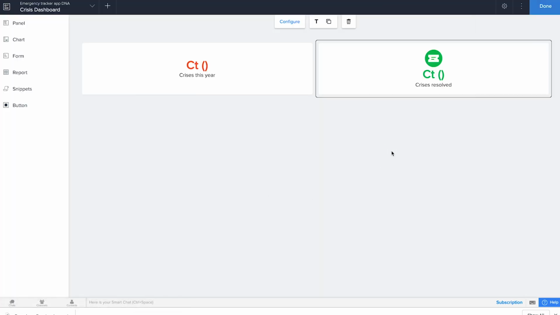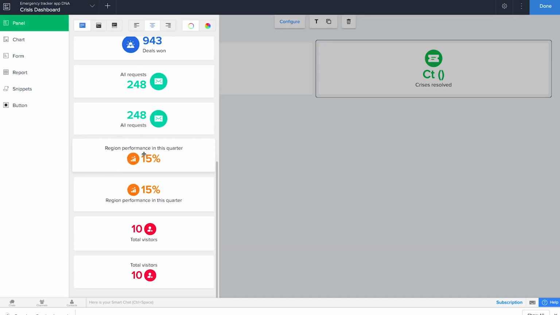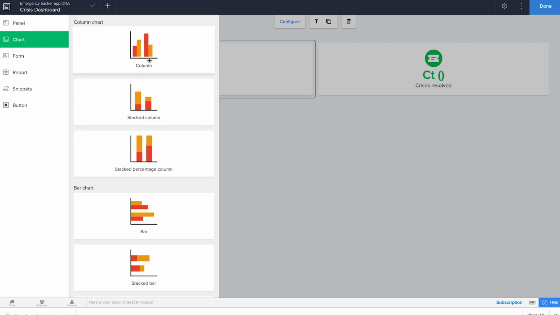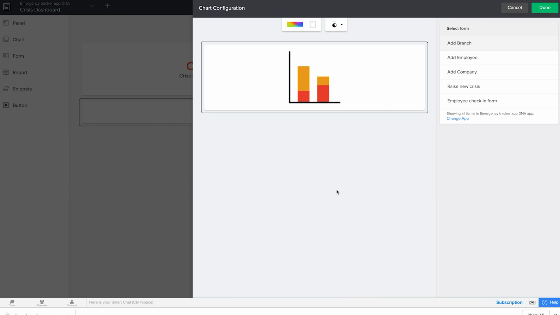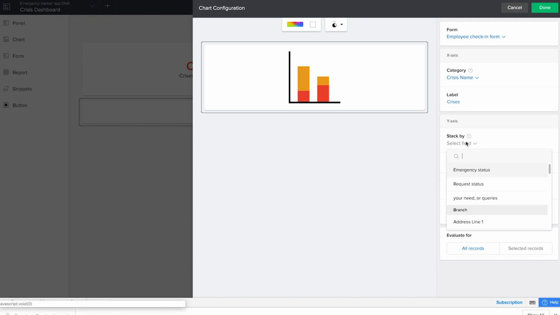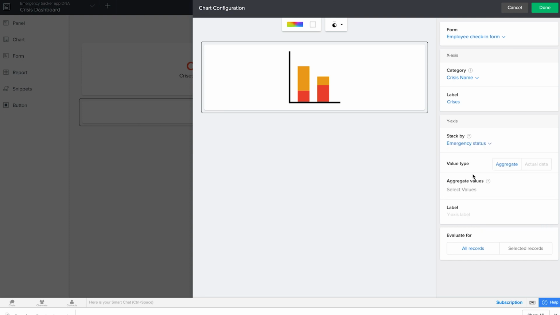Okay, so we have Crisis This Year and Crisis Resolved. These were the panels. You can choose any of the panels here. Next we will go to a chart. I'll use a stacked column chart here, so I'll drag and drop it here. I'll use the employee check-in form. In the x-axis, I will have the particular crisis that occurred, and I'll name this Crisis. And in the y-axis I want to stack by the field of their emergency status, so how many of them are safe and such numbers.